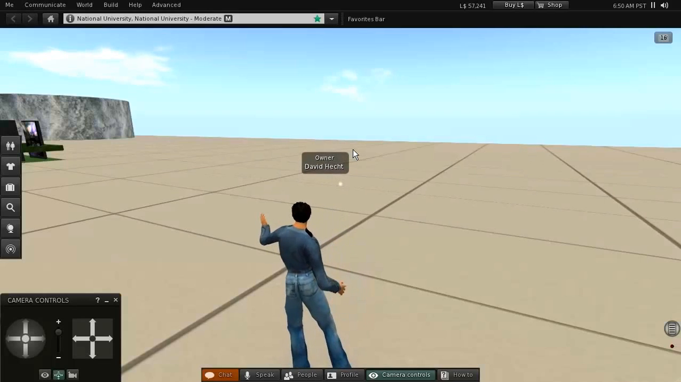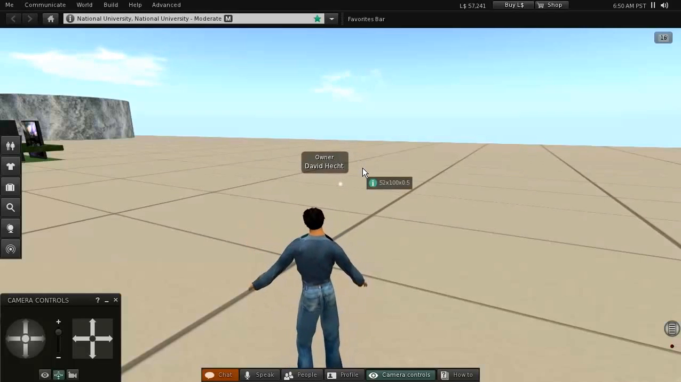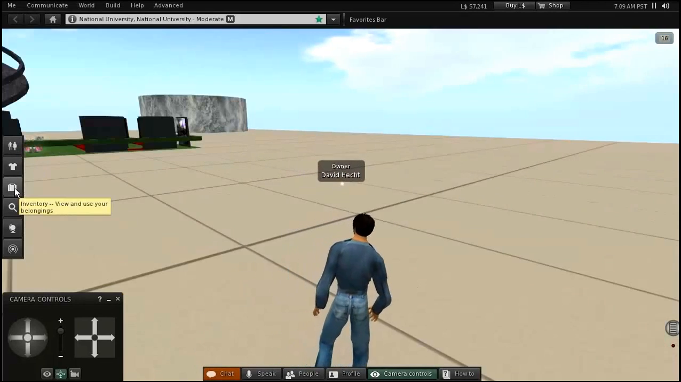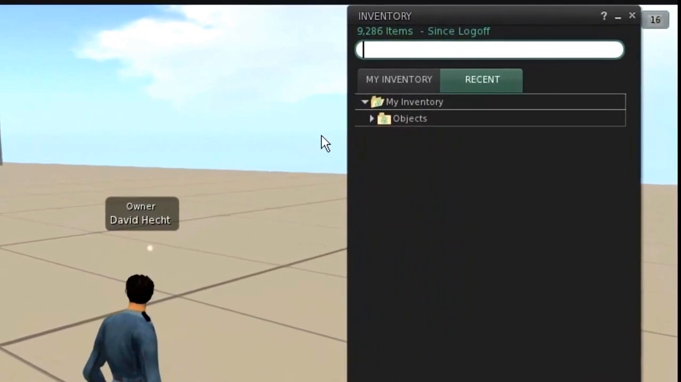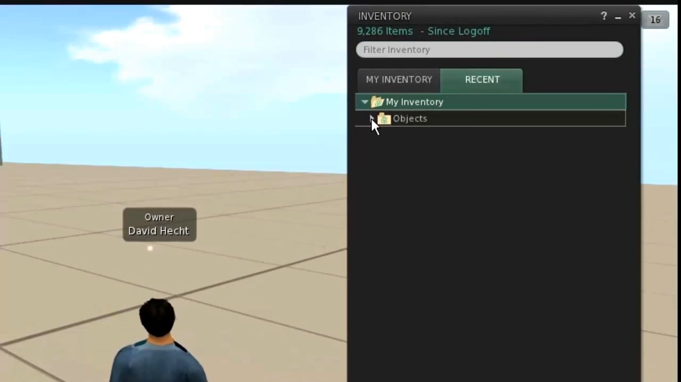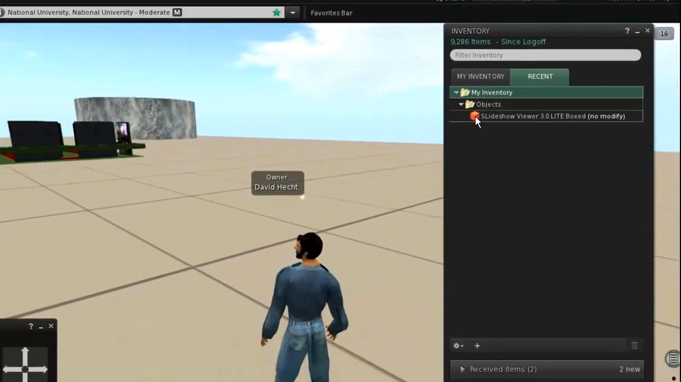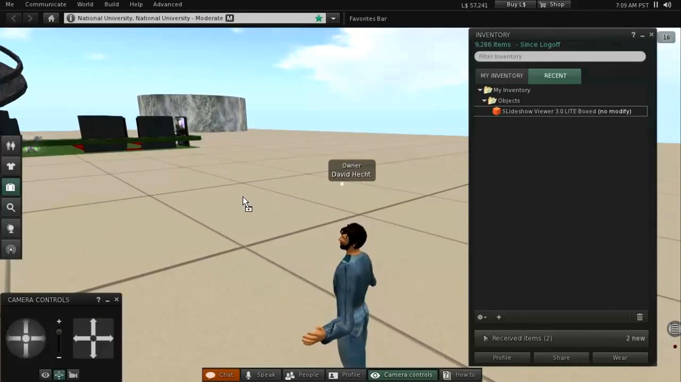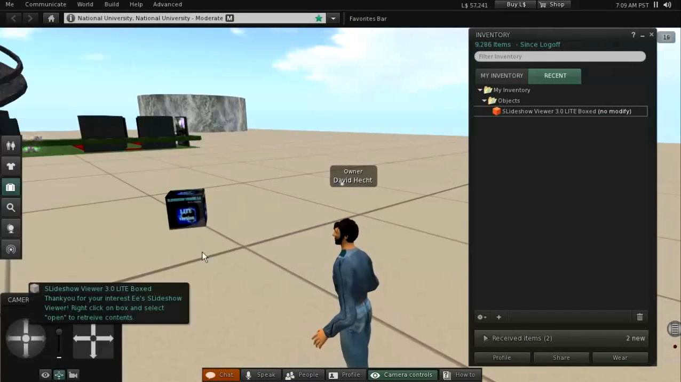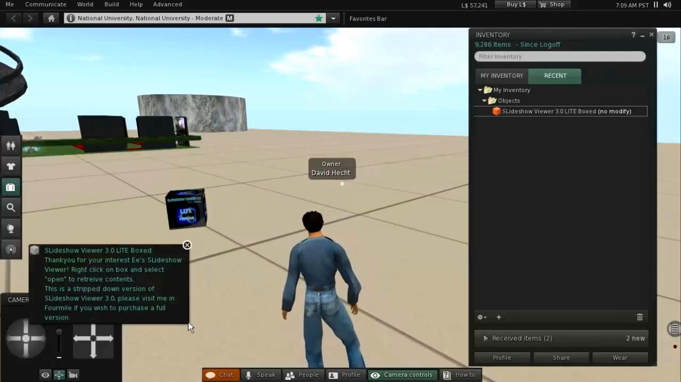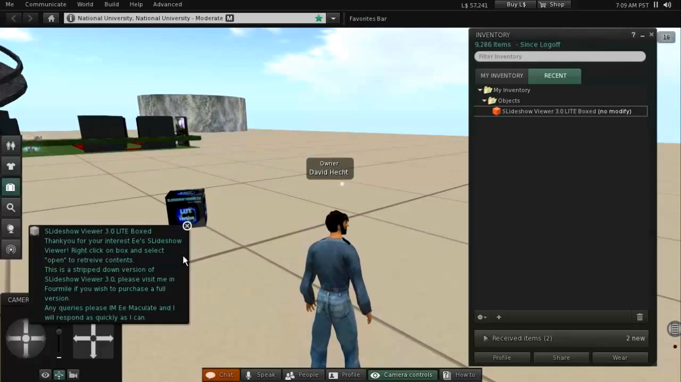And the first thing that we're going to do is to open up our inventory and find that box we just bought. That's why we're in recent. We open it up and there's the object. We left click it and drag it to the ground in front of us. Do not put it on yourself. Drag it in front of you.